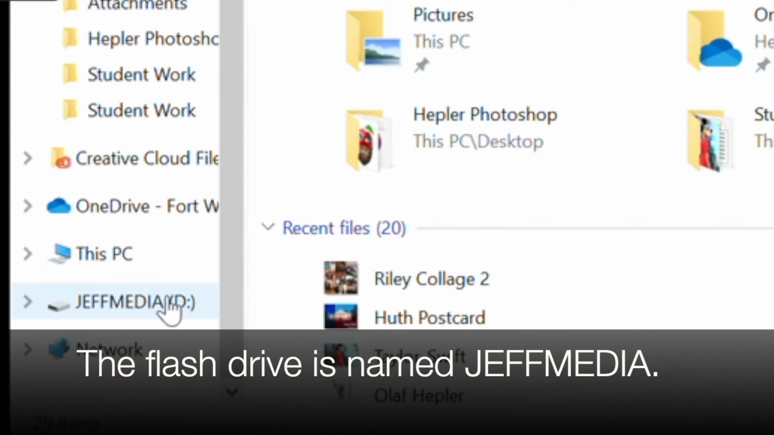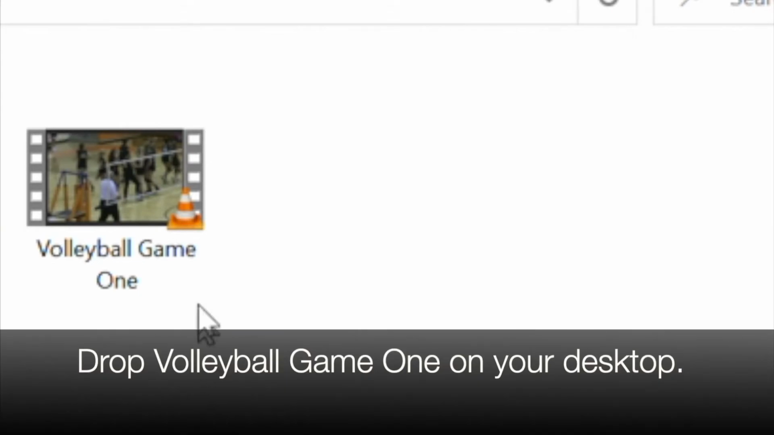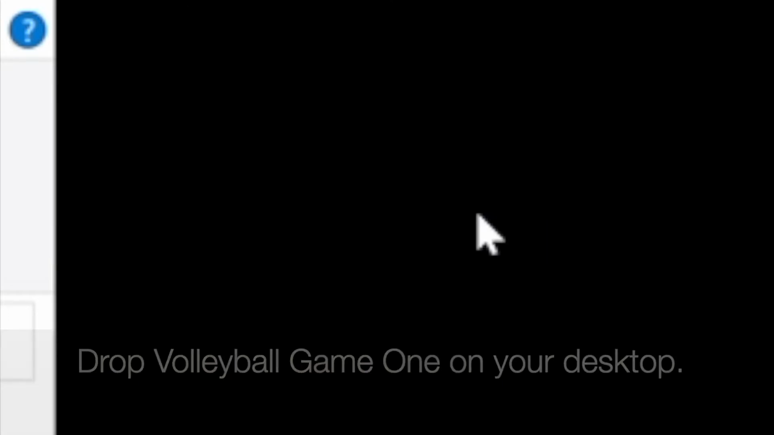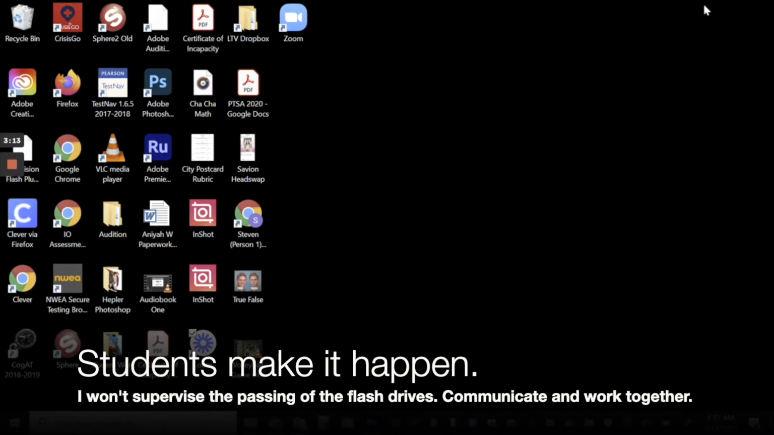I've named them both Jeff Media. Double click on Jeff Media if it's not already open. Then I want you to grab the file called Volleyball Game 1, drag and drop it on your desktop. So who needs to take care of this? You do. My students will need to pass the flash drive around every hour and make this happen. I will not supervise this happening.